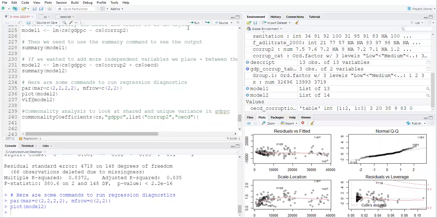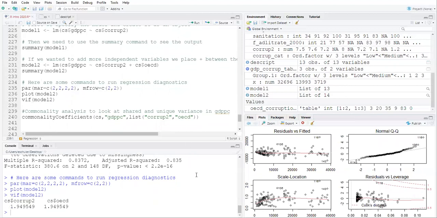We can also use VIF. VIF looks at multicollinearity. Now VIF is the inverse of tolerance. VIF is variance inflation factor. These aren't too high, but let's say that there's still a level of multicollinearity.